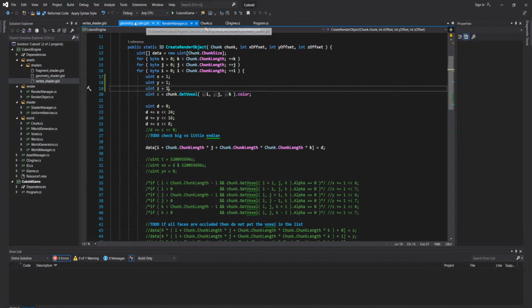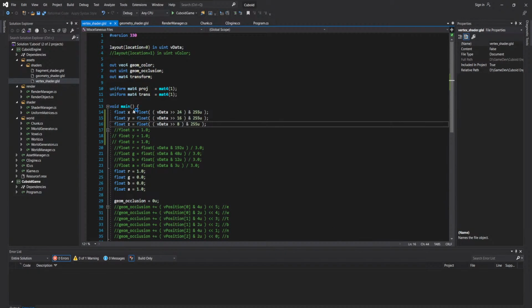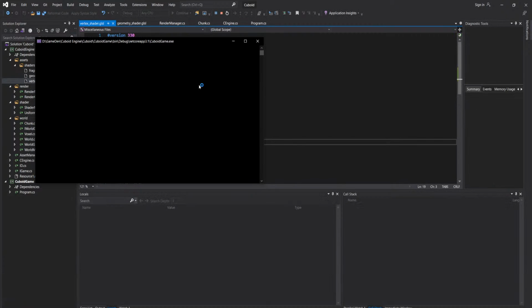No, no, no, okay. Doesn't work quite yet. So V shifting it out by 24, ending it with 255. Shouldn't that be X? You can say something like, you know, the float Y equals 1, float Z equals 1. We are just checking X now.